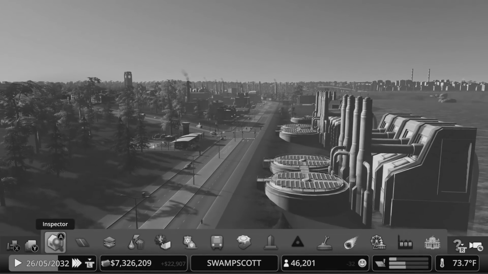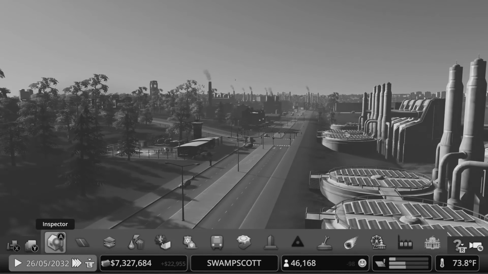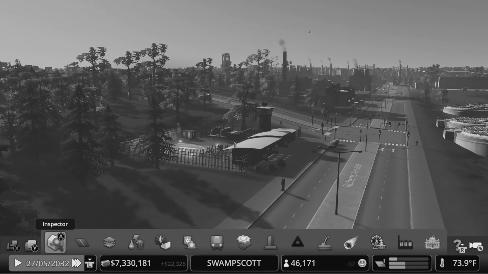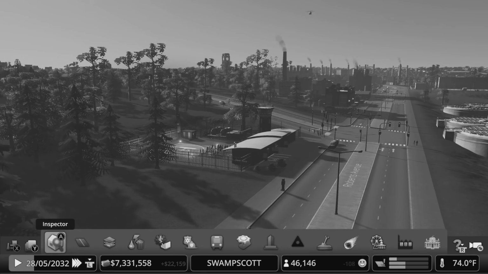Gotta move these water sewage outlets. They're way too big and imposing on the skyline. On the city's skyline, if you will.